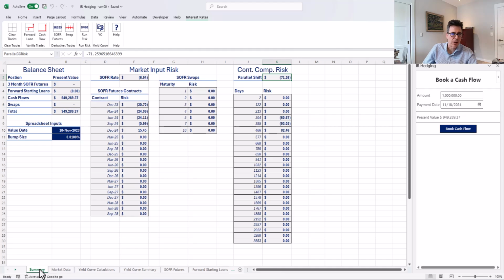Now, just so you're aware, this button works in the background. So basically, none of the calculations, pretty much everything in this workbook is for you to see. When we run the risk, it pulls all of the trades, it pulls all the market data out of the spreadsheet, runs the risk, does all the calculations, and puts the calculations back into the workbook.